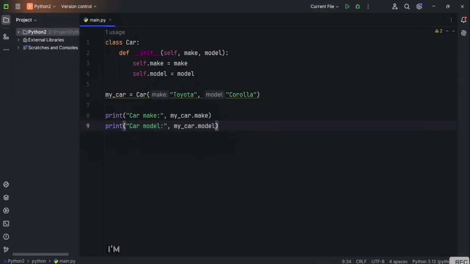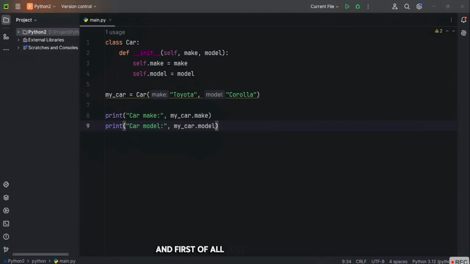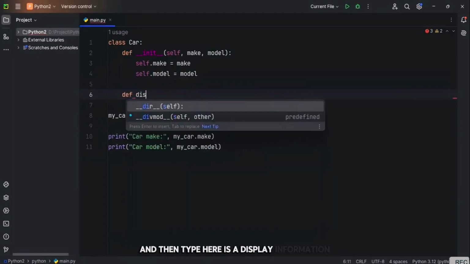You can see here I'm using another line and adding this attribute. In this line I'm just removing something. Next I'm going to remove this. Also here, I add another function, def, and then type display_info.